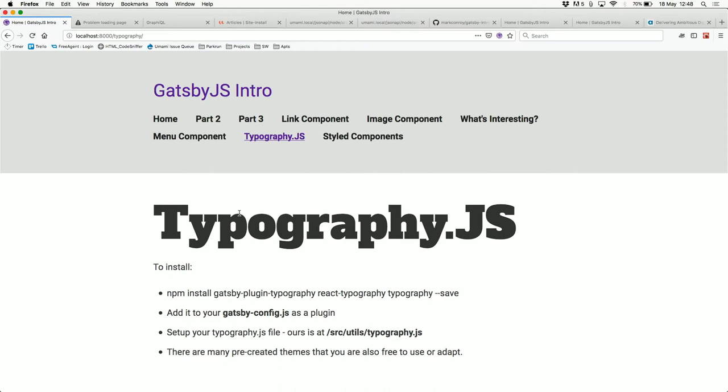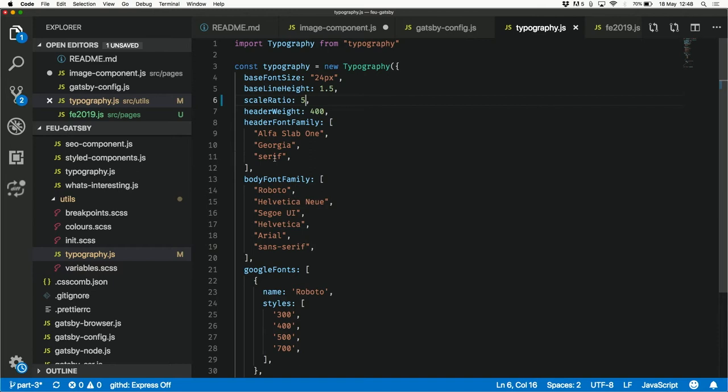And that's how easy it is to have perfect vertical rhythm using Gatsby. I think that's pretty amazing. So all we're going to do is just change whatever we want here and override things, and we can set all the different font parameters that we want.